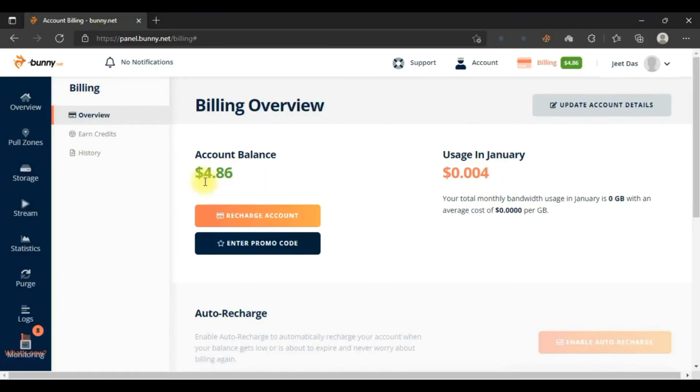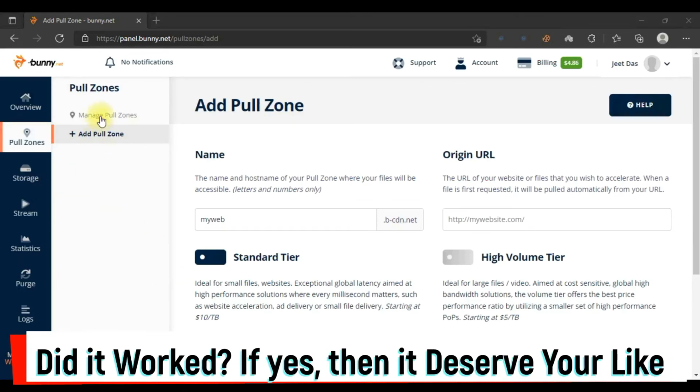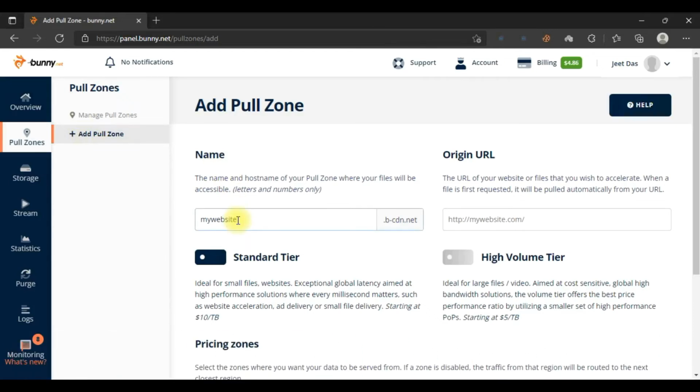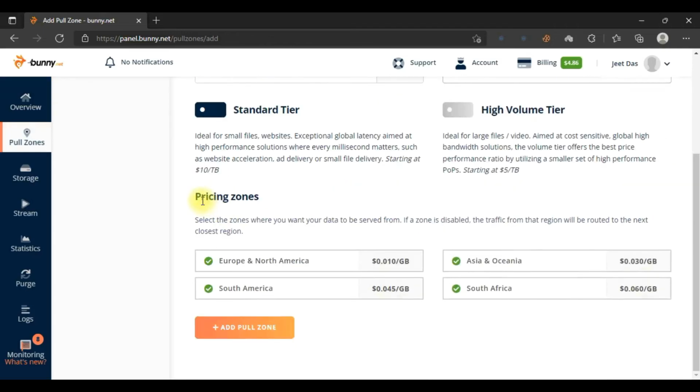Without wasting your time, let me show you how to add your website. Now to add your website in the Bunny CDN, you have to come to the pull zone and click on add pull zone. Now in the name, you can type my website or anything, right? Now in the original URL, you have to put the URL of your website. Let me put it. Now enter the URL of your website here, and as you can see, pricing zones, what zones you want to apply, like Europe, North America. Now click on add zone.